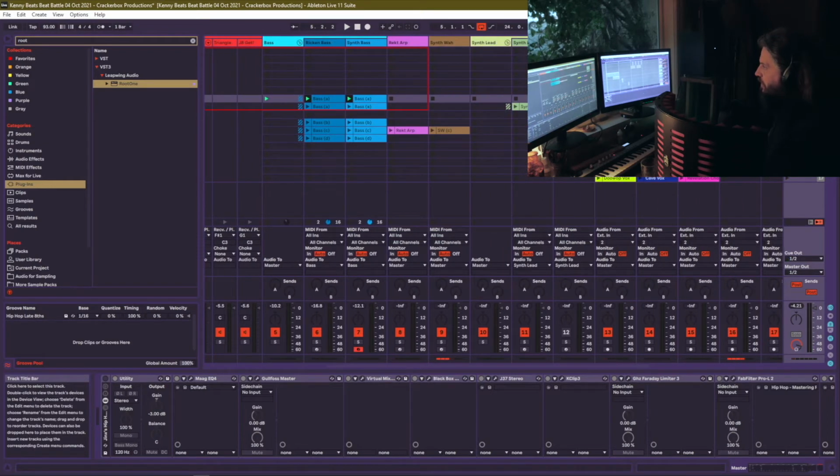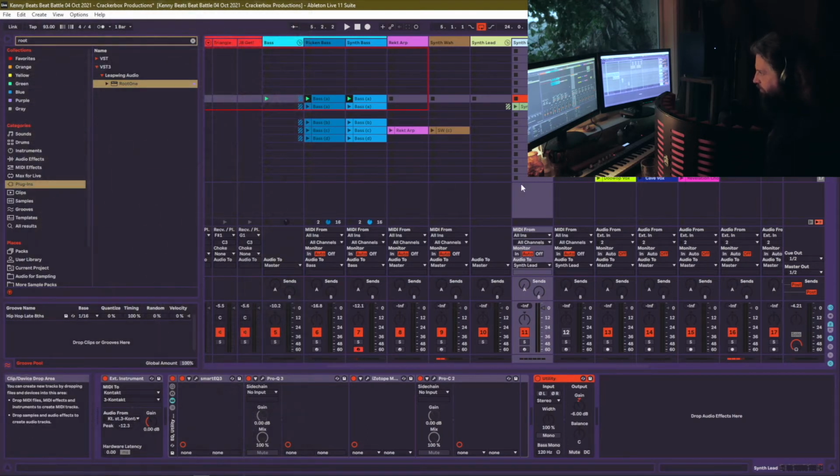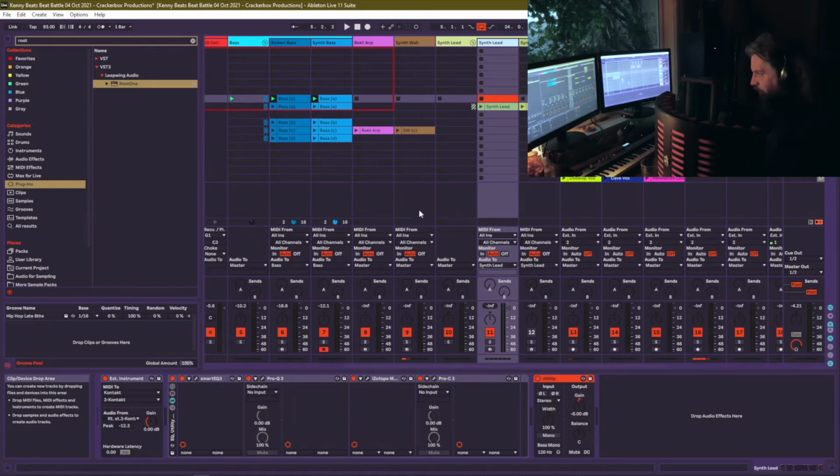Now here was one of the things that Kenny was clowning me on, was the old, what was it? The Nokia phone alert or whatever. So anyway, this is just a wee synth lead thing that I came up with.